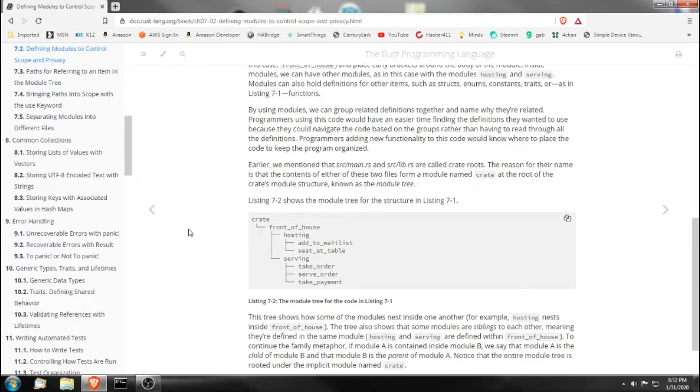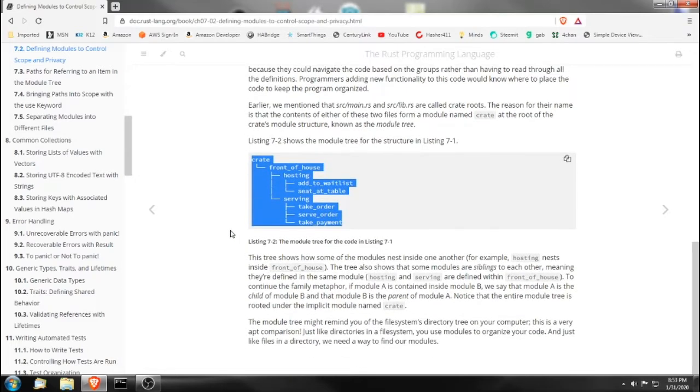Earlier we mentioned that src/main.rs and src/lib.rs are called crate roots. The reason for their name is that the contents of either of these two files form a module named crate at the root of the crate's module structure, known as the module tree. Listing 7-2 shows the module tree for the structure in Listing 7-1. Listing 7-2, the module tree for the code in Listing 7-1.